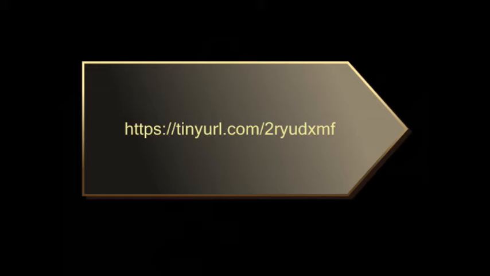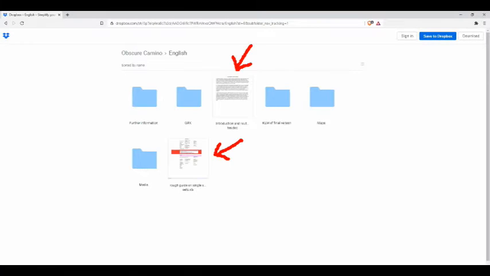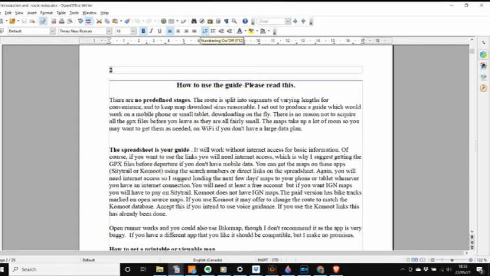The first thing you need to do is follow this link. Following the link will get you to a screen looking like this one. Click on English, assuming that's the language you want, and download two files to start with: Introduction and Route Notes, and Rough Guide on single sheets. Please now pause the video and read the instruction before continuing.